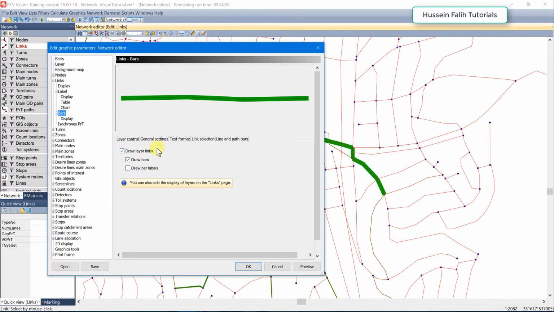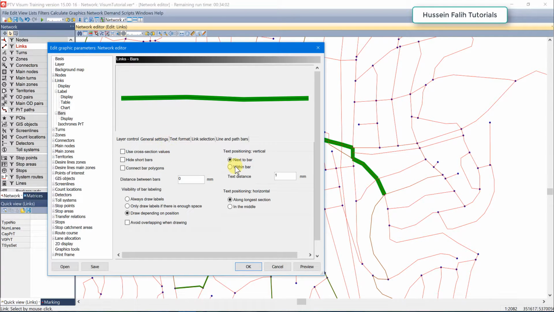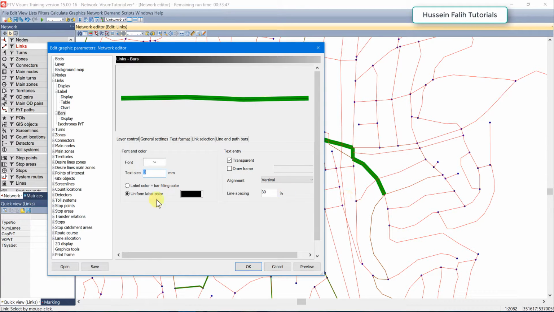General settings. Here you can use cross-section values. You can hide the short bars and connect bar polygons. I will keep this one the same. Here for the text of your bar, you have a size, and you want the color of the text to be the same as your bar, or you can give it other unique colors. I will move now to the display.